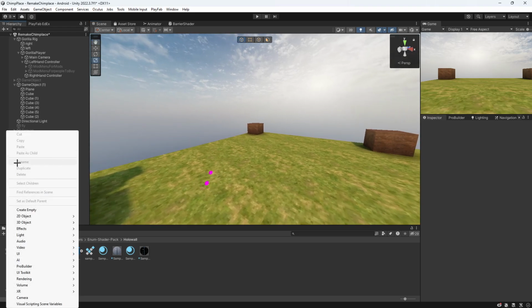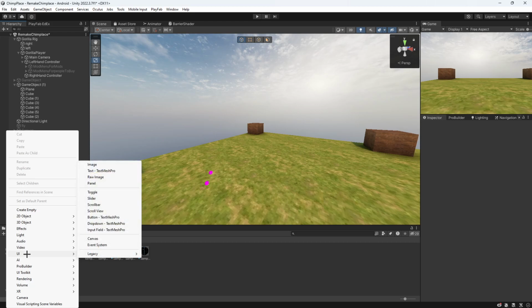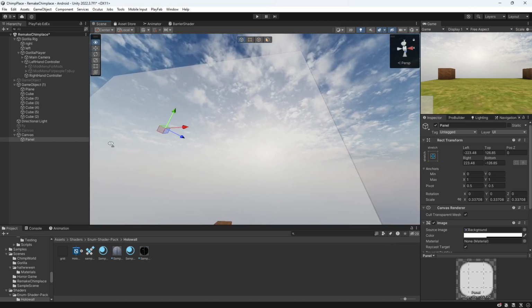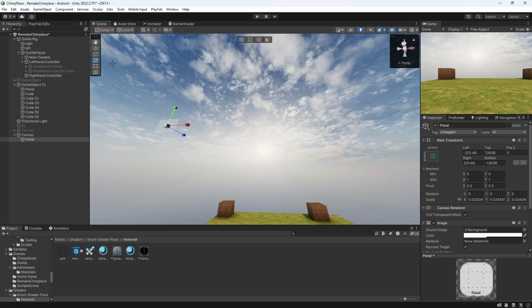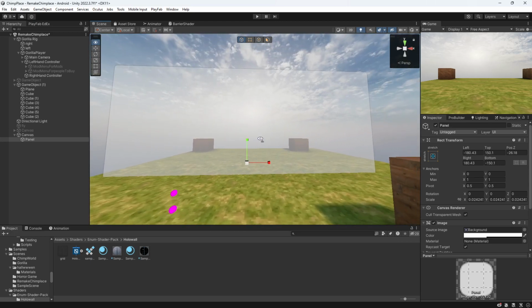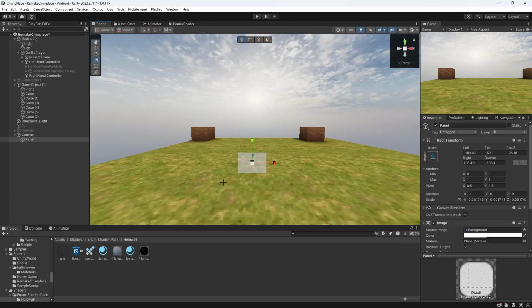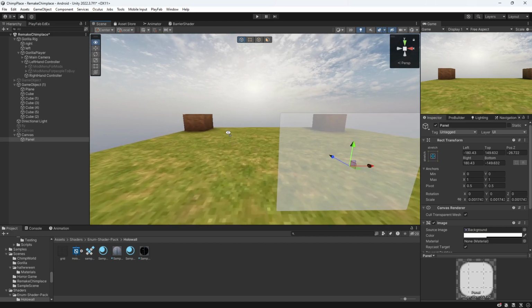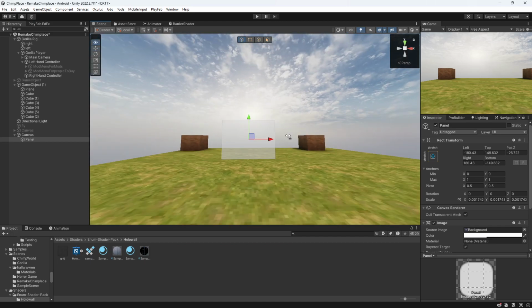So the first thing you need to do is go to UI, right here. Then go to panel. Then just size the panel down. It doesn't have to be a perfect size right now. Just make it small, like so. Obviously this is still a little bit too big, so I'm just going to make it a little bit smaller. We'll make it like that, because you can mess around with this. A little bit lower.